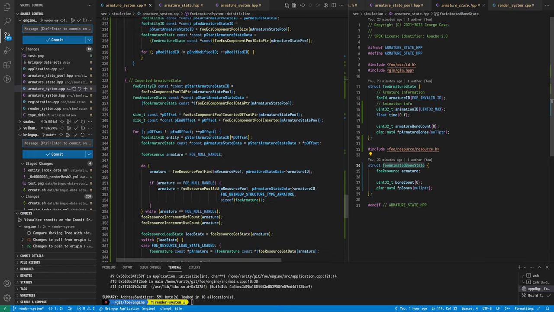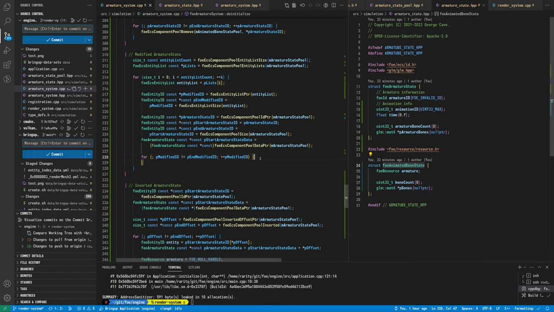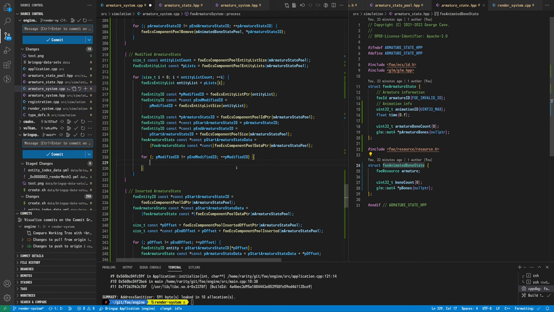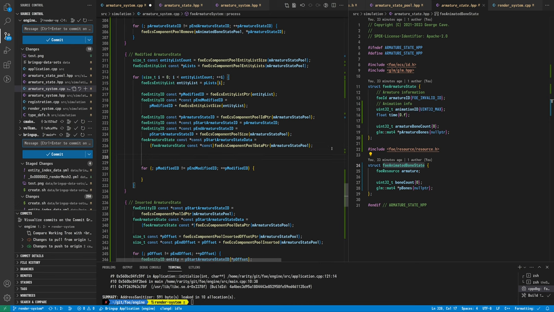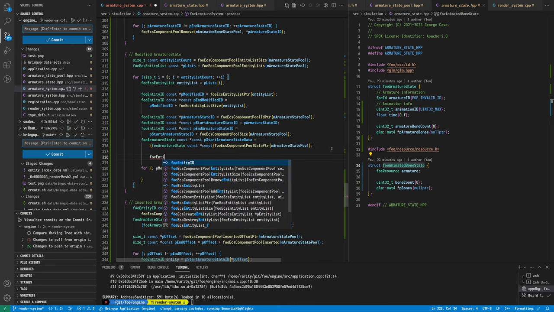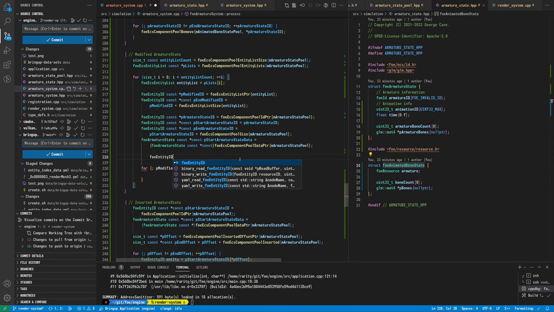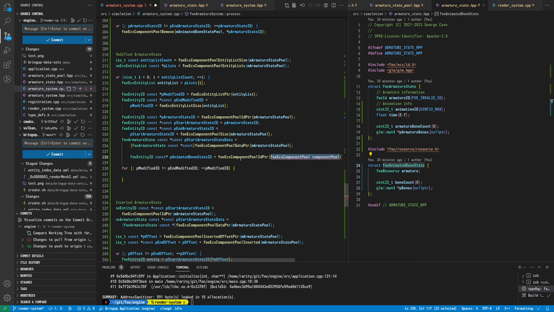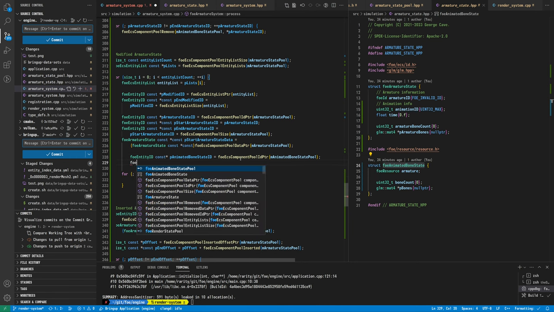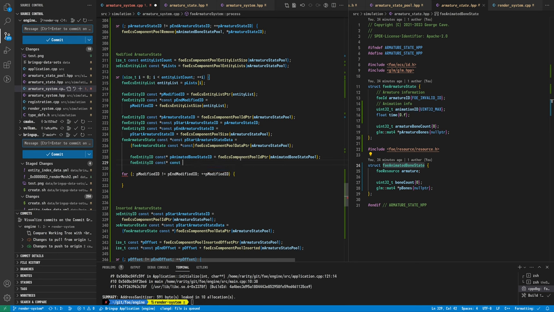This is still old, what was I doing? The modifieds up here. Okay, if modified, great. So what I need to do is, I have the armature state ID and the data. And then I need to do the same thing. I need the IDs. These are, I am assuming, still in order. Animated bone state ID equals total ECS component pool ID pointer of an animated bone state pool. Hit the end. And animated ID.